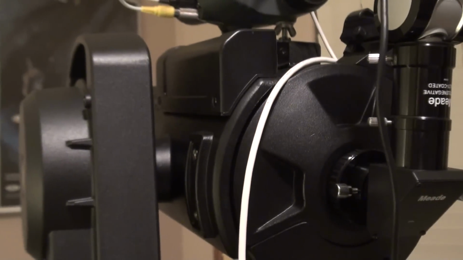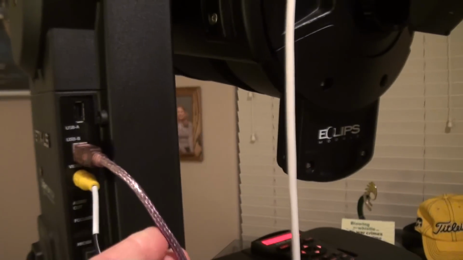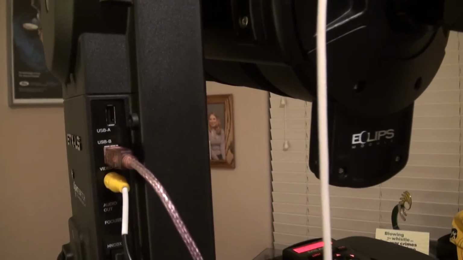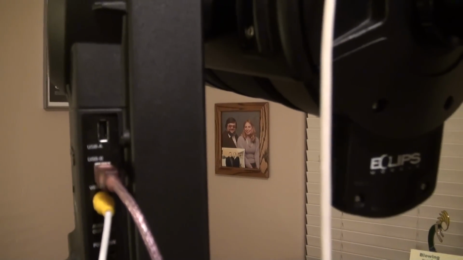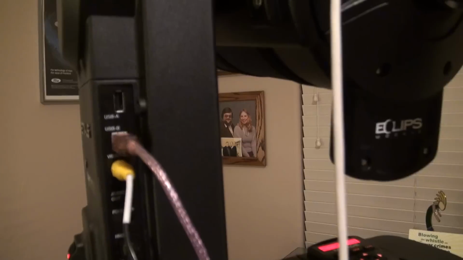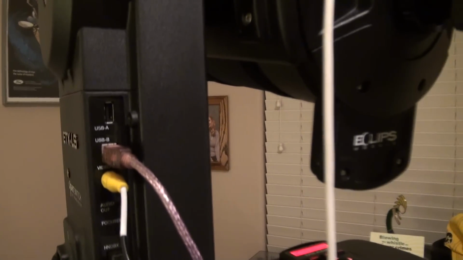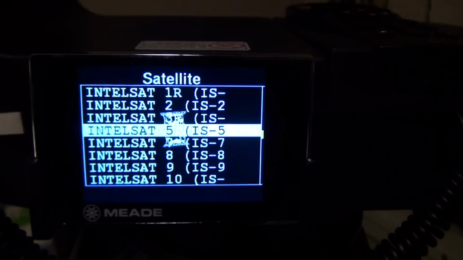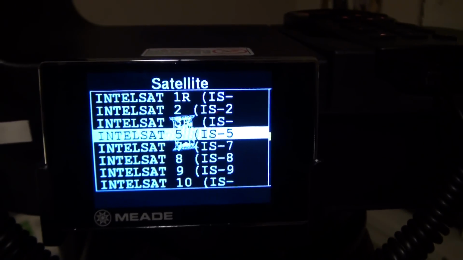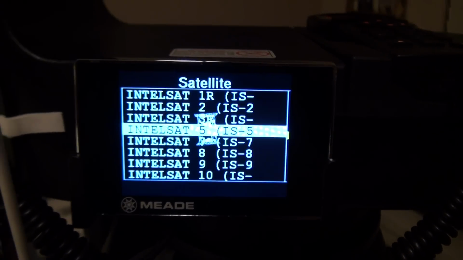The only other thing here, this telescope also has a USB port for hooking to your computer. So you can control the telescope from the computer. You can point at stars on the computer's star map, and the telescope will go to them. And then it's got its own display here. So you can select what satellites you want to look at, if that's what you would choose to look at. I have it selected for IntelSat 5, just because I have it on the wall.